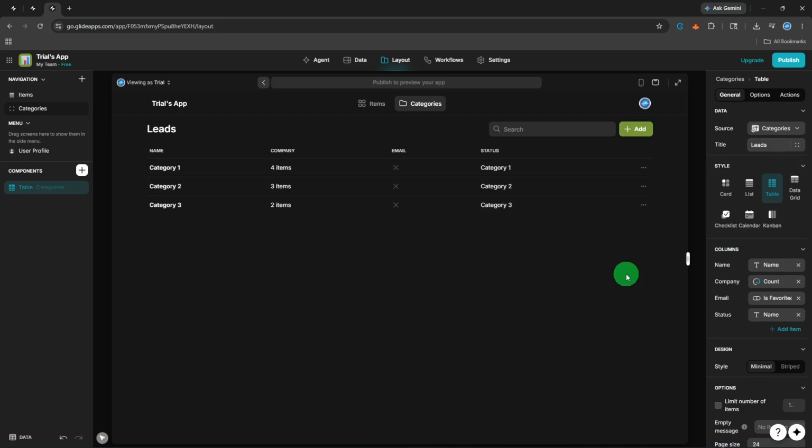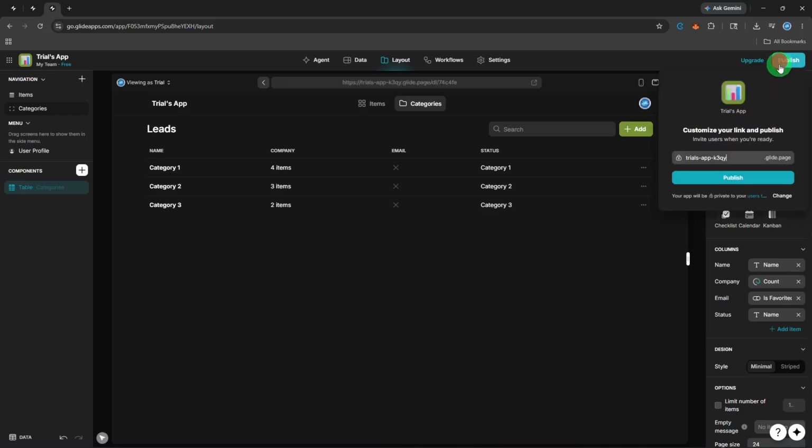When everything looks good, go to the top right corner and click Publish. This saves your changes and makes them available to anyone who uses the app, so your lead tracker is ready to go.